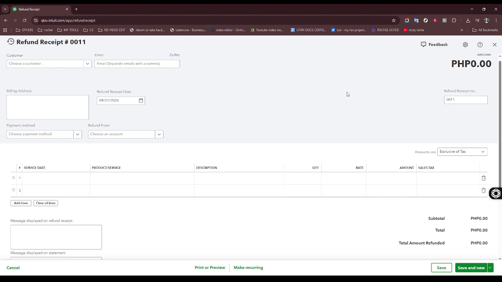After selecting the customer, move on to enter the relevant refund details. This can include the date of the refund, the original payment method, and the items or services being refunded. You might also need to include any additional notes explaining the reason for the refund, which can be beneficial for both record keeping and communication with the customer should there be any future queries.